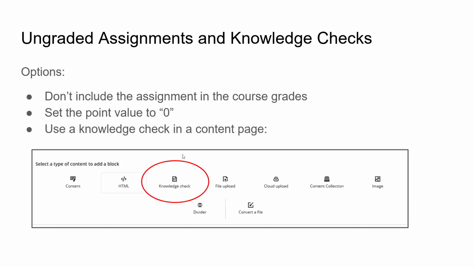And I also want to remind you that you can do knowledge checks in a content page. This is not an assignment. This is your content page. So when you put a page in, it comes up with all of these different things that you can add to it, one of which is a knowledge check, a quick little multiple choice question. It's only multiple choice, and it's not graded, but it gets students to be able to participate.